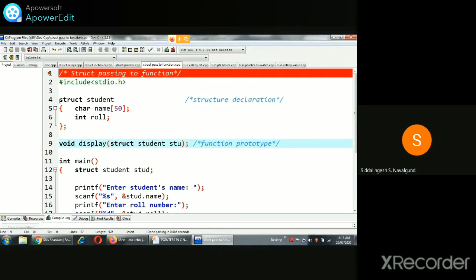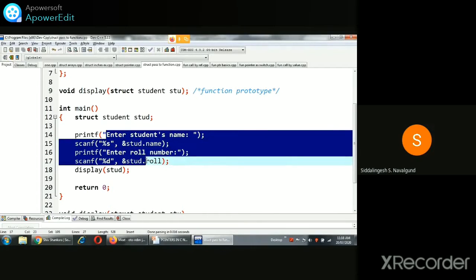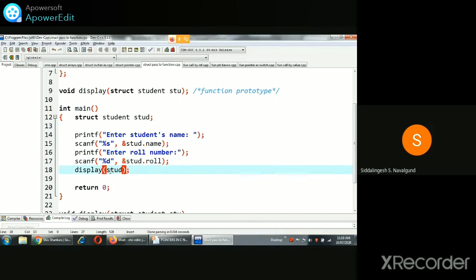Now, the structure declaration remains the same. Now, I read the values of the student's name and roll number in the main function. Now here, you will agree with me if I say that I'm just trying to pass a structure variable, right? The structure variable is stud, correct? I just have to pass it. But now I just want to illustrate the way in which you can pass a pointer to a structure. I repeat, I should pass a pointer to a structure.